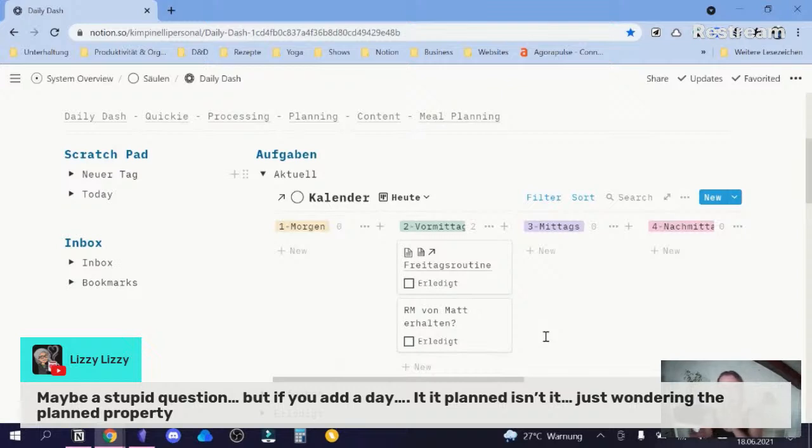The day of the week just signifies what day of the week I want to do something, and the planned property is whether or not I actually want to do it this week. It's also relevant for recurring tasks because there are some things I may not do every week, but I do them always on a Friday. And with this, the way I have my recurring tasks set up, I can just have them as planned then. Yeah.